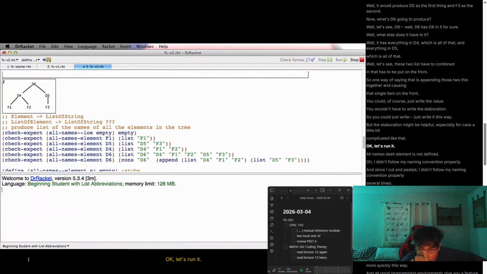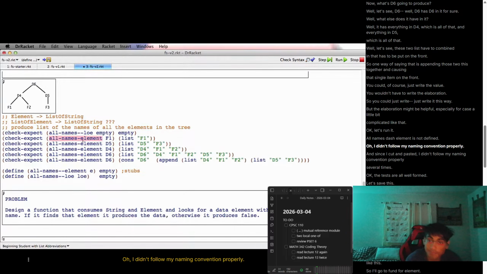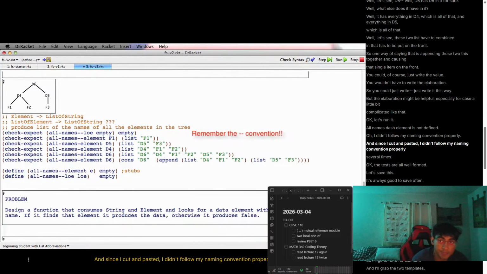Okay, let's run it. All-names--element is not defined. Oh, I didn't follow my naming convention properly. And since I cut and pasted, I didn't follow my naming convention properly several times.